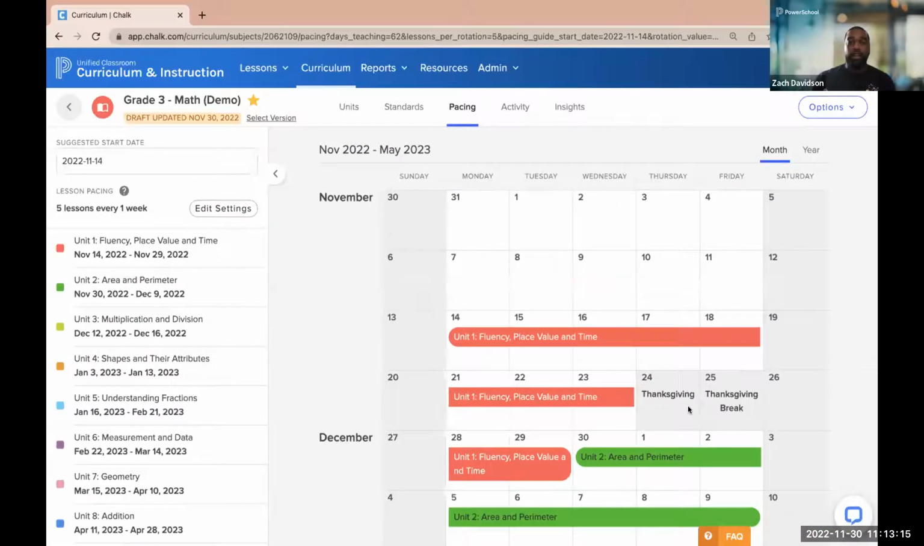So as an administrator within our solution here, you would have the ability to take the calendar and add your own PD days, your benchmark testing days, and things of that sort to align here so that none of the lessons in the pacing calendar are overlapping where teaching and learning isn't happening on those given days.